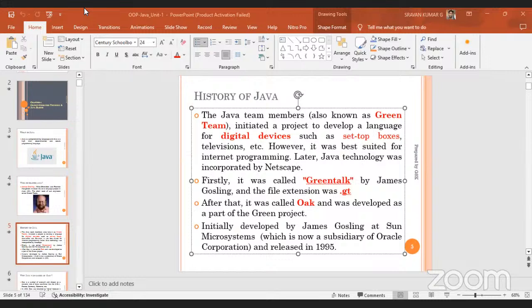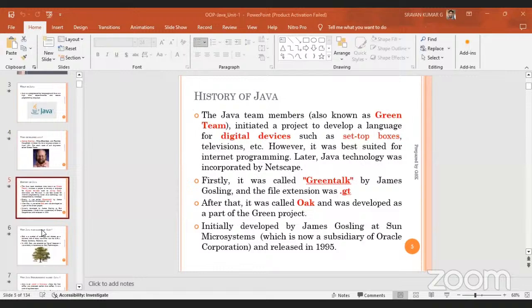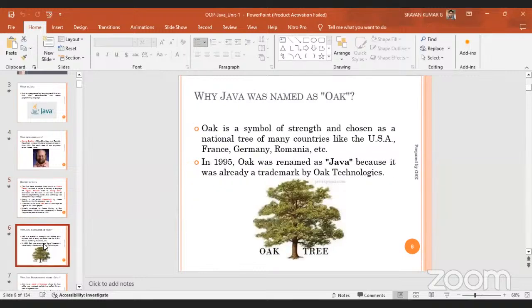So as we covered, the first name given to this language is Green Tech. After that, that name was renamed to Oak. With Oak also they faced some problems because a company was already registered with the name Oak. So finally, Oak was also renamed to Java. That is actually the third name. First name is Green Tech, second name is Oak, third name is Java. In the year 1995, Oak was renamed to Java. That is the name we are using now. They settled on the name Java in 1995.